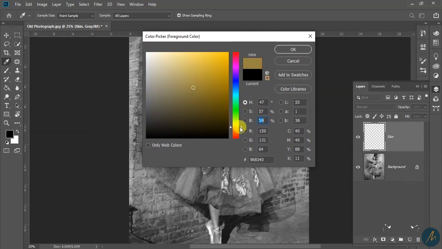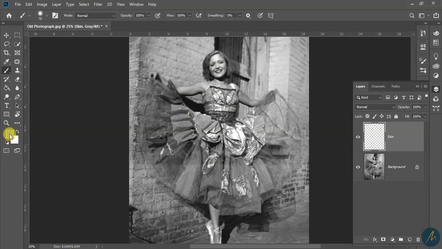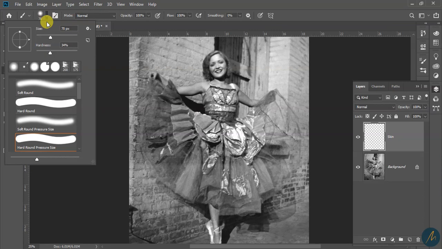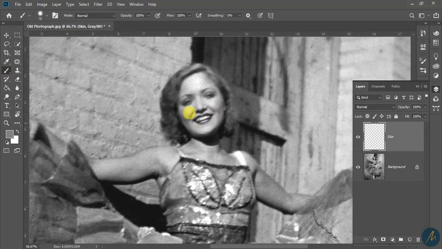Then I'll go to my color picker and choose some color, not too dark. Yeah, I pick that color, and then I will take my brush, not too hard. I zoom in a little bit and then try to paint over our image.